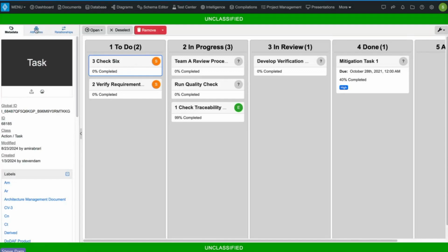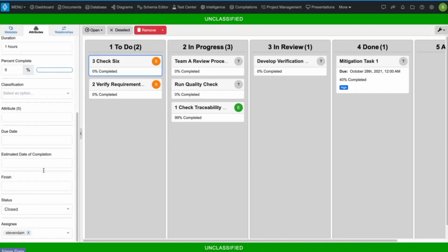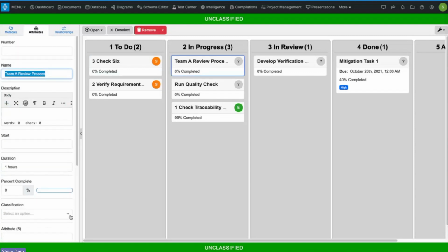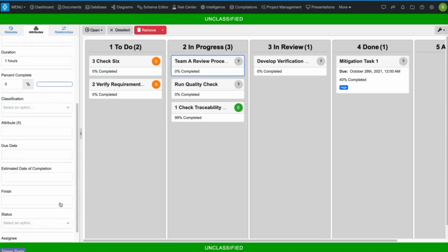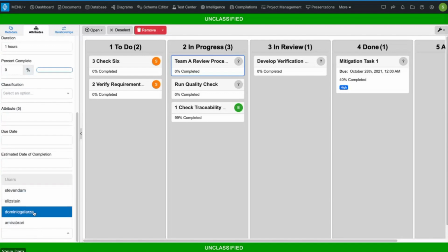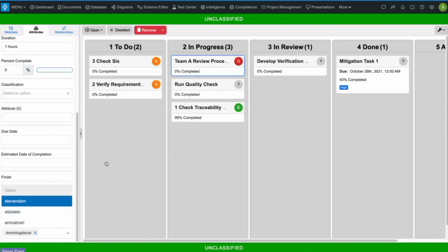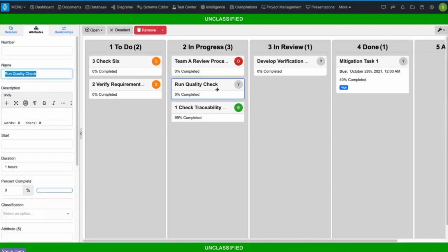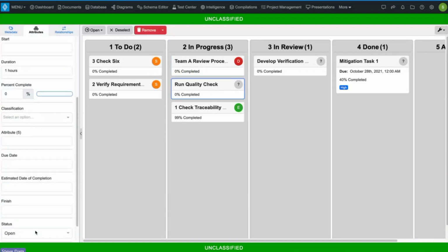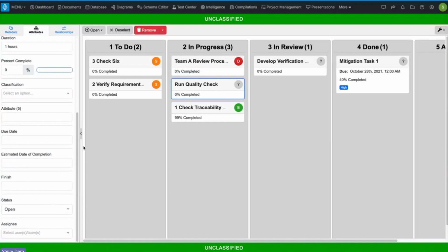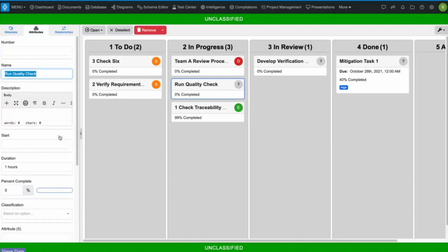Now, also with this, you have the ability to show an assignee. Here's an example that doesn't have an assignee, so let's add one to it. I'll add Dominic to it. Now it's assigned. This is how this works, pretty simply, to create the information you're looking for through those relationships.